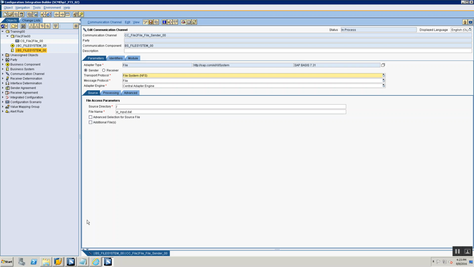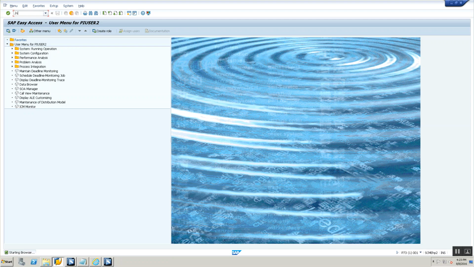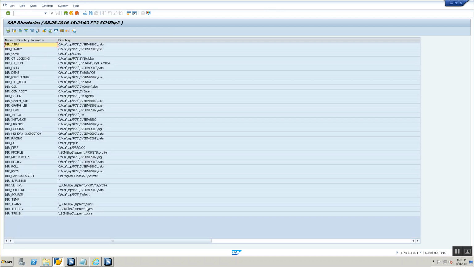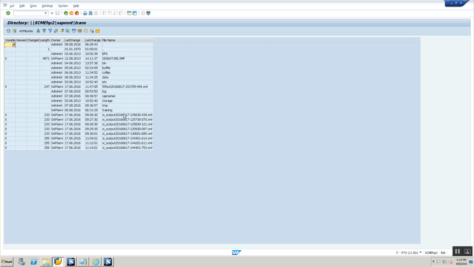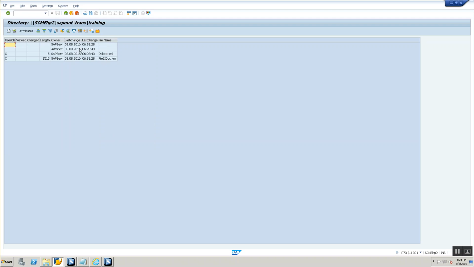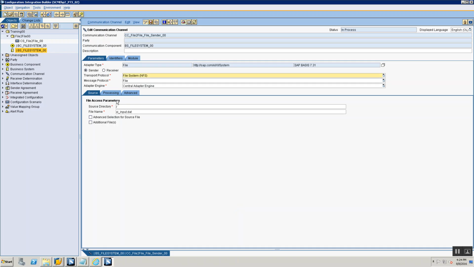Now what is the directory I'm going to connect to? Let's look at that. So I'm going to my PI server, to transaction AL11. I'm looking for a test directory. So I'm going to my directory AL11 and I have this directory called training. This is the directory where I'm going to look for the file. So let's type that directory.